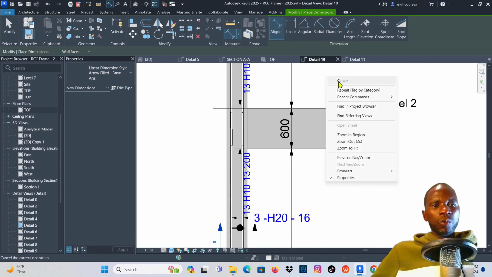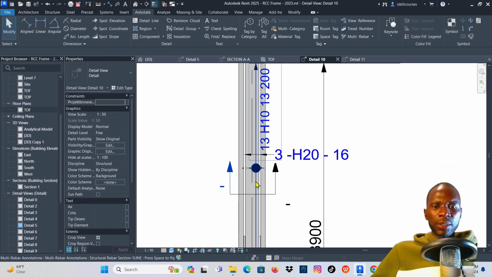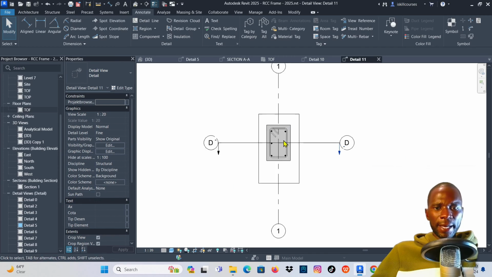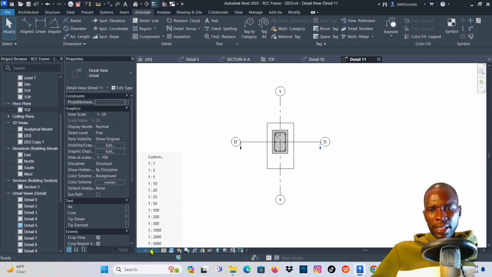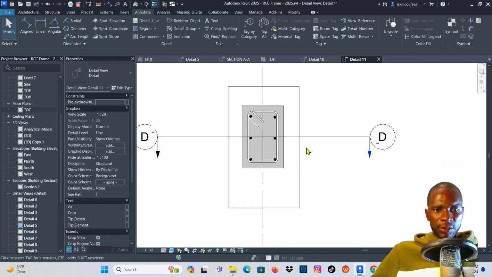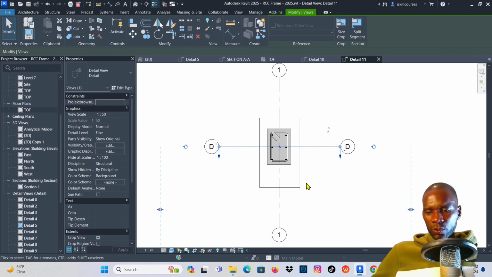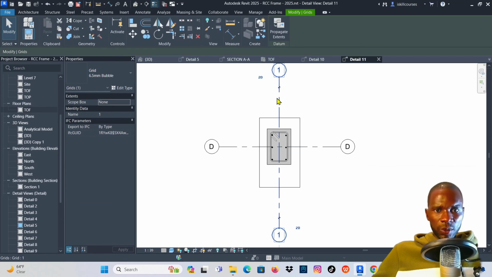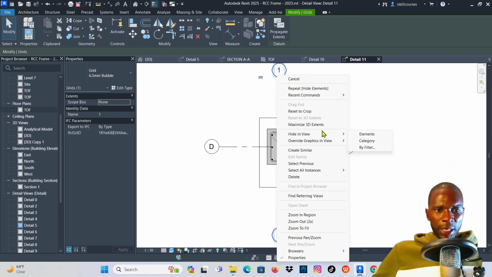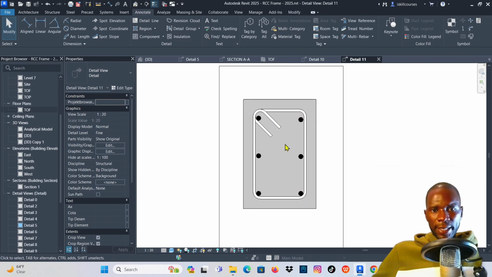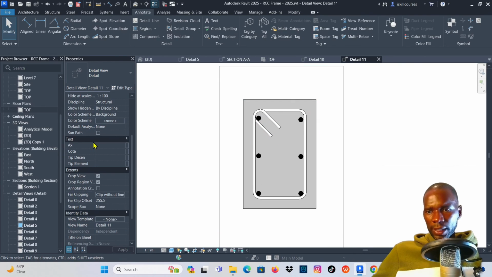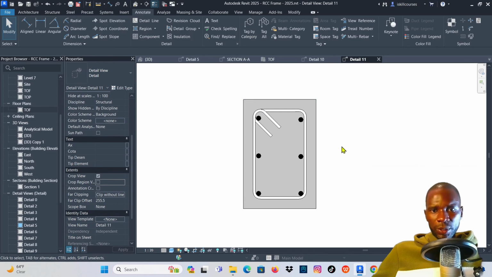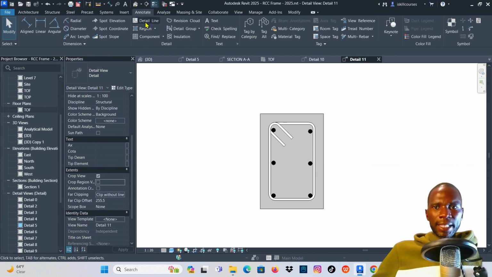And again, if you want to detail the sections, you just need to double click the head there. Then let me change maybe this section. I think 1 to 20 is fine. I can select what I don't want to see. Okay, right click, hide in view by elements, so that I can also hide this one. Hide in view by category, so that all those can be hidden. Then I don't want this box outside, so I can just check the crop region so that we just have this one.